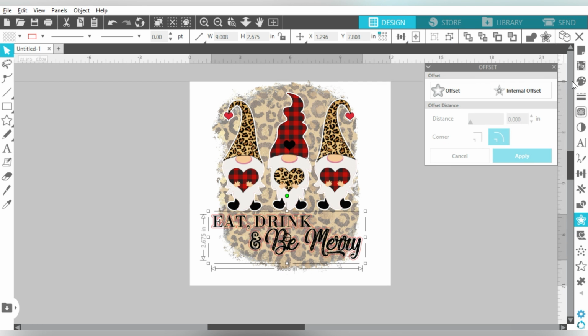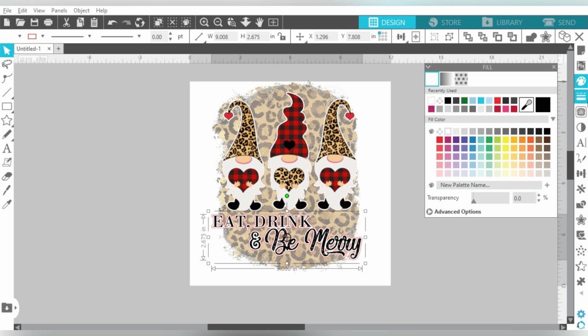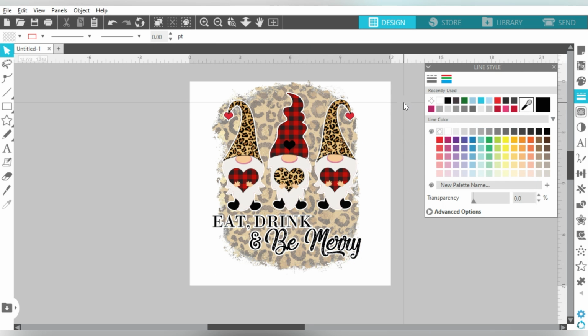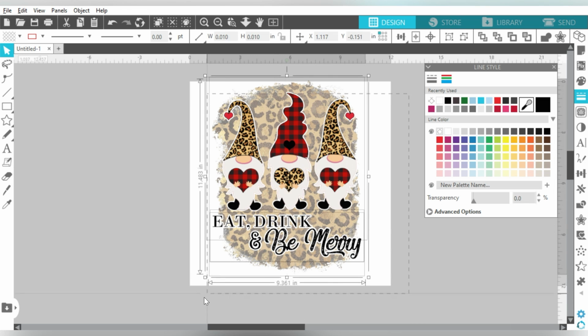Apply, group, fill, line color. There we go. And now, I mean, we have a completed design. And all we did was we took that background, changed the transparency, did a couple offsets, added some text.